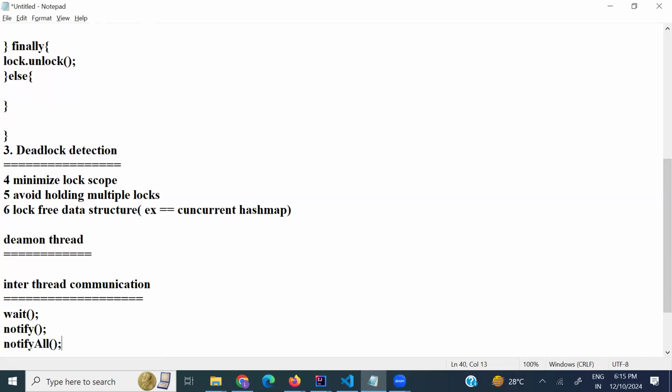Notify, wait, notify all. These are called object methods as well, and these are called in the thread. We can use them for inter-thread communication purposes. Yeah, that's all about it.